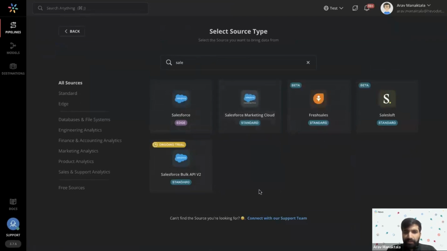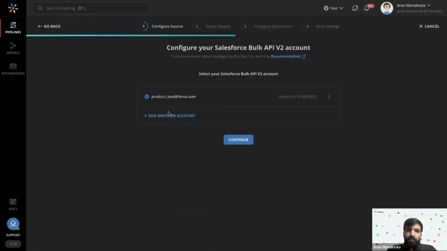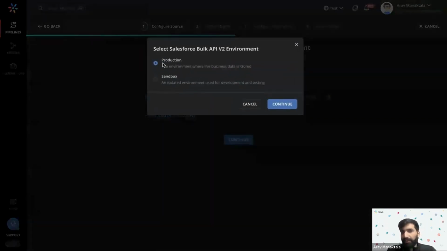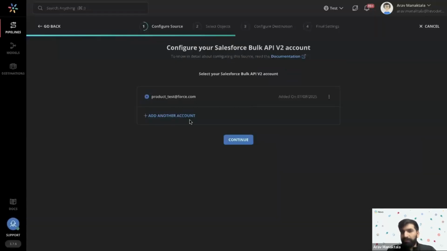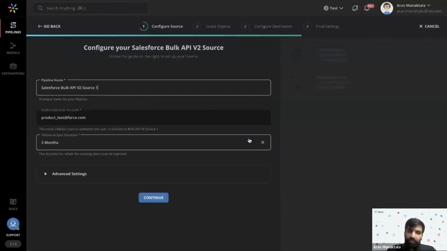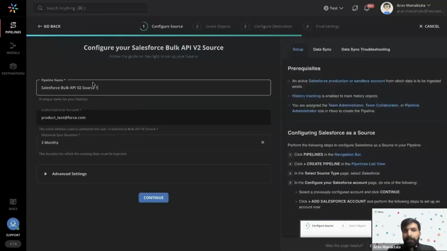I'll take Salesforce Bulk API V2. In this case, I've already authorized something, so you have the option to actually add another account as well, and you get to select if it's production or sandbox. In this case, I'll just use an existing account that I configured some time back.